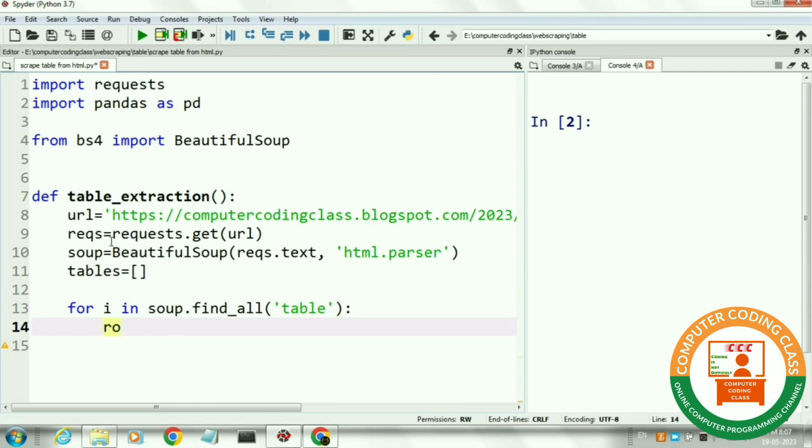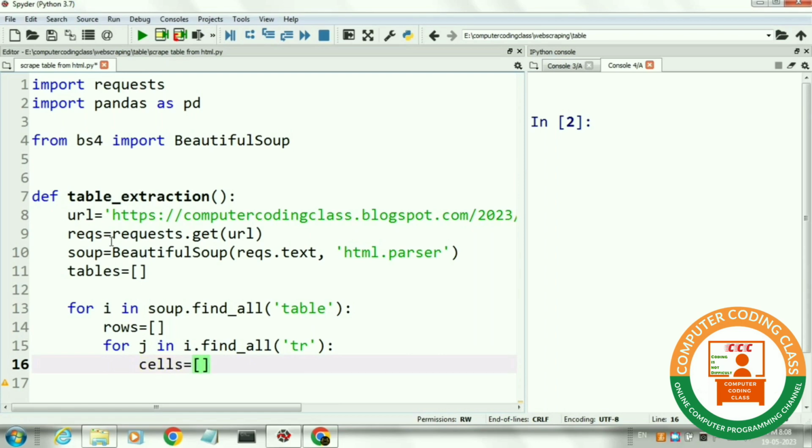In this outer for loop, we will also create a new blank Python list named rows, and in this outer loop we will create another inner loop, for j in i.find_all. It means first of all we will search more than one table, and if a table is found, then we will search the second tag that is under the table tag, that is called tr. tr means row of table.